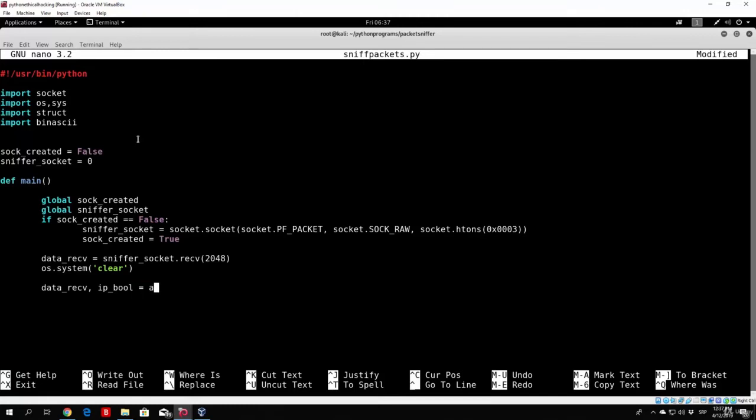will be equal to analyze_ether_header from the data_receive. Basically this analyze_ether_header is a function that we will code right now. This is not a function that actually exists. We need to make it before we do anything else, and it will store the returning value to data_receive and to ip_bool, which will take the value of true or false.